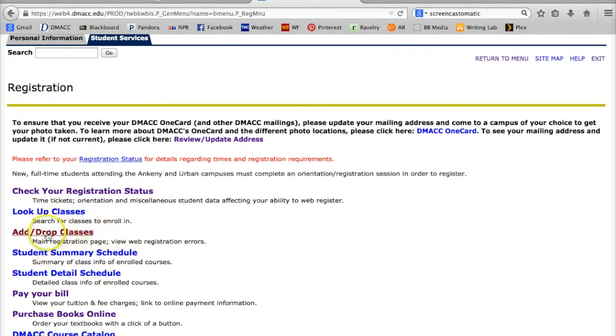And this is what I was talking about with going in and adding your CRNs. So again, you can look up classes just through the web info system, or you can just go in, add those CRN numbers, and it's really quick. You can print out your summary schedule, you can print out your detailed schedule, you can look at both of those and see how they appear. Pay your bill, purchase your books online, and then you also have the link to the DMACC course catalog.